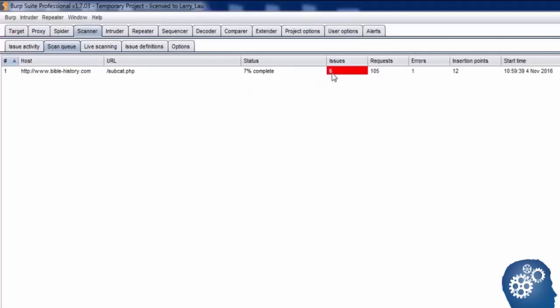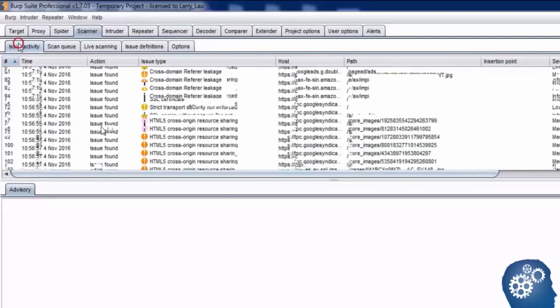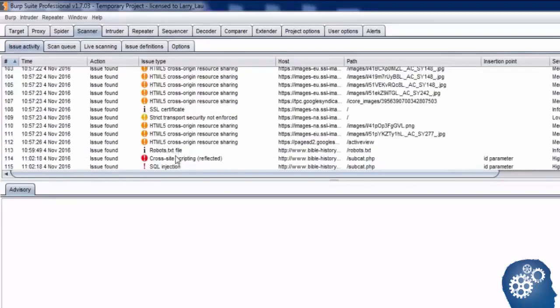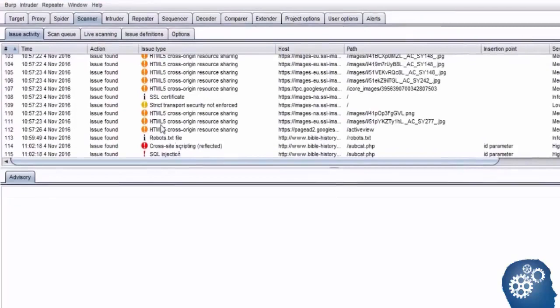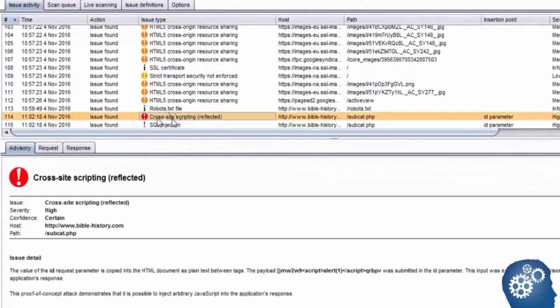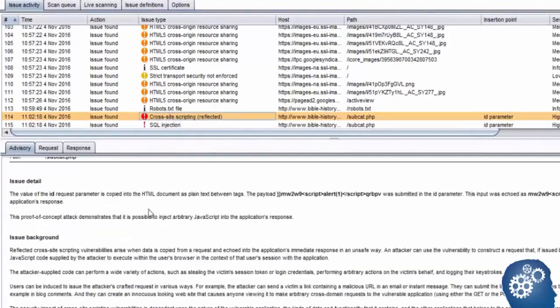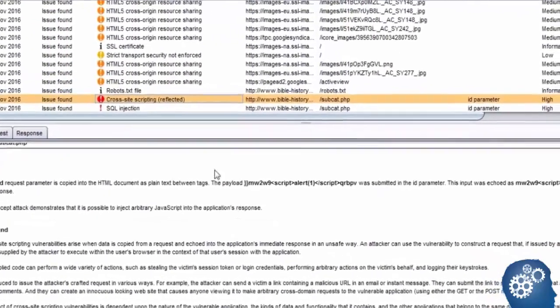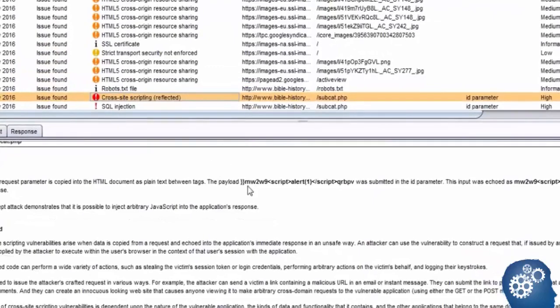To know more about that issue, you can go to issue activity. In that you can see here the vulnerability is cross-site scripting, and that too a reflected one. Here the information regarding the vulnerability is stated. The payload it has sent is this one, the script, and the input was echoed in the application response.